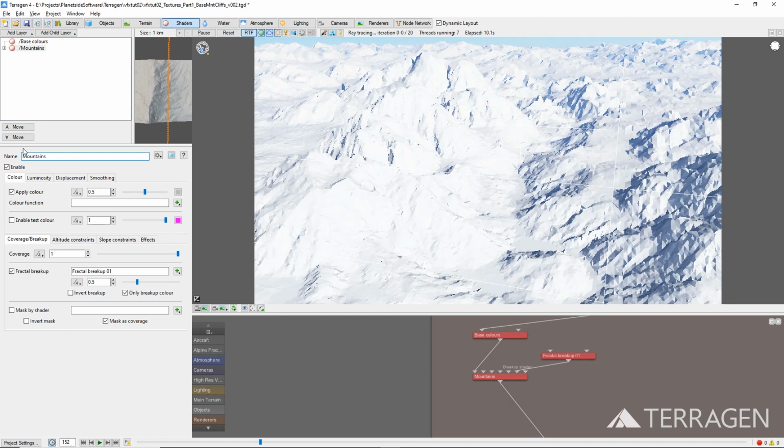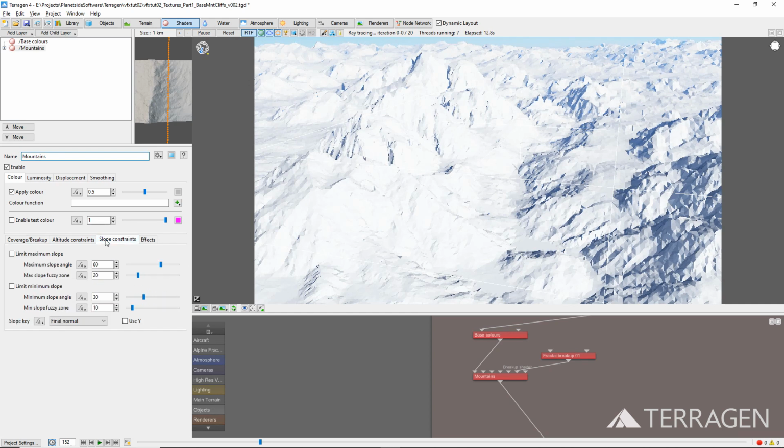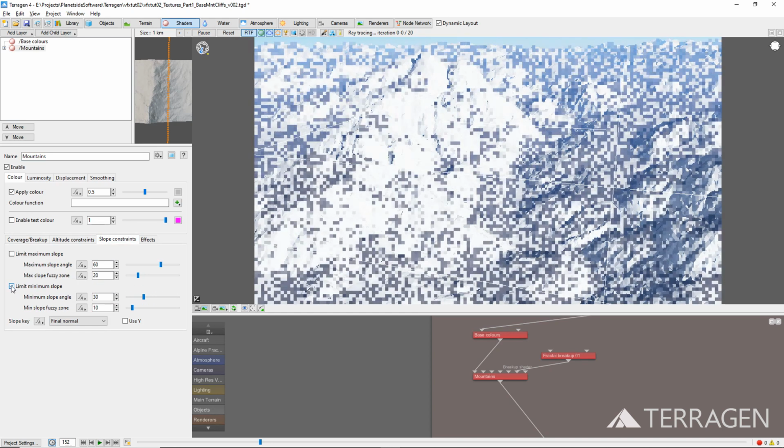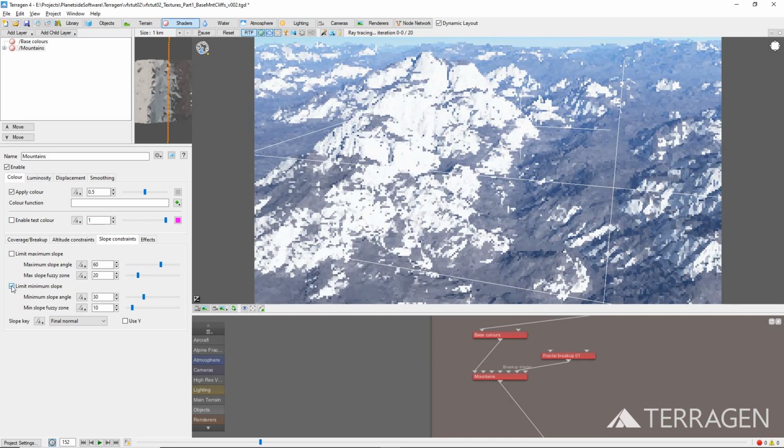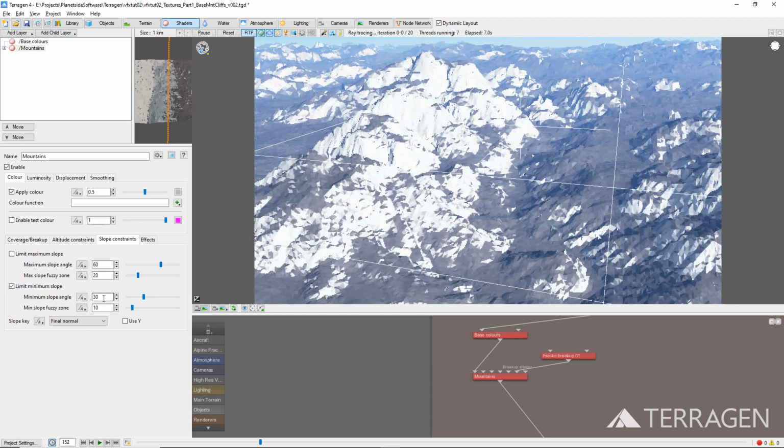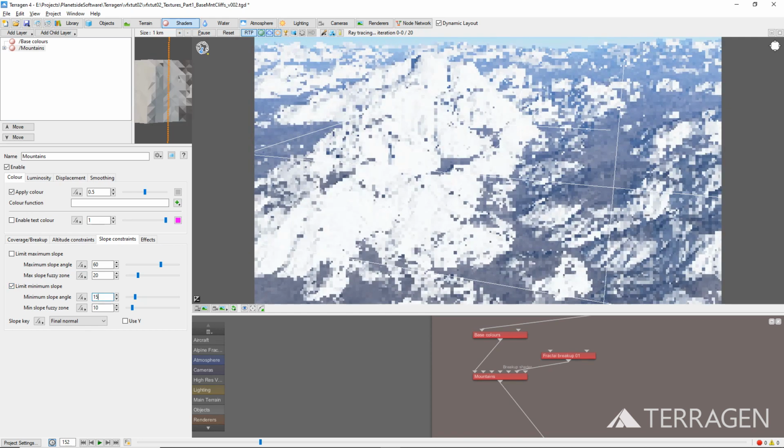We want to limit the textures we apply through this surface layer to only the mountain regions of the terrain. And to do that, we'll use the surface layer slope constraints parameters. Click on the Limit Minimum Slope checkbox to enable the constraint. Then, set the minimum slope angle value to about 15 degrees. This means that in order for a given point on the surface of the terrain to receive the texture from the surface layer, it must have a slope of at least 15 degrees.